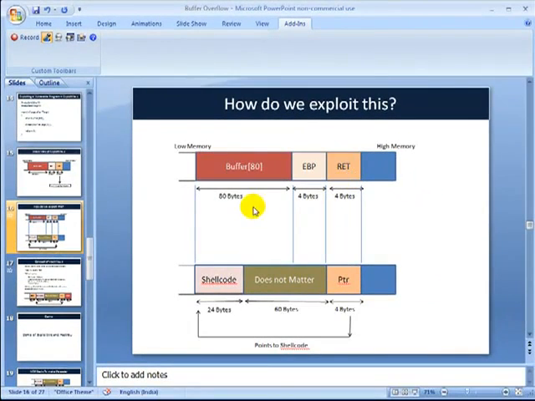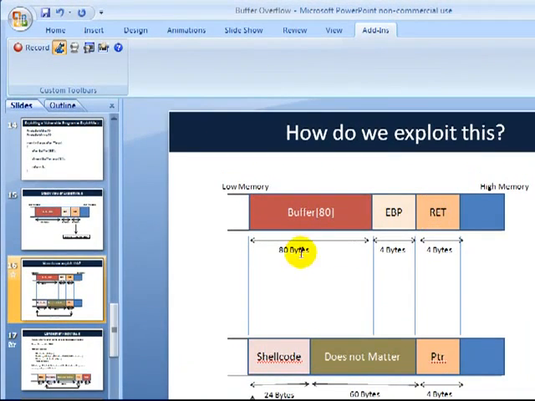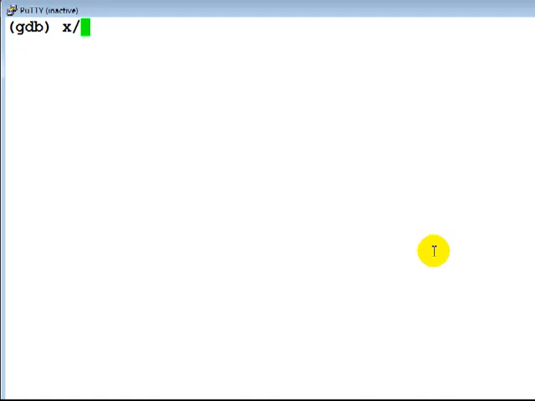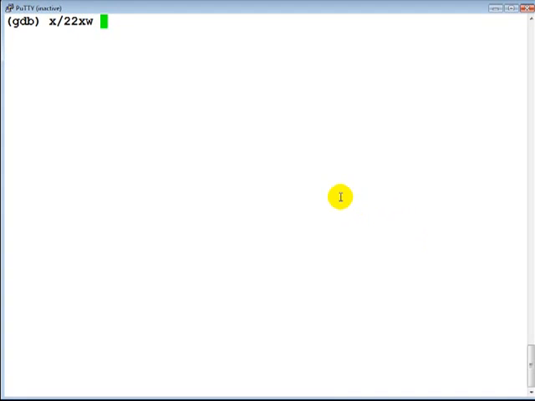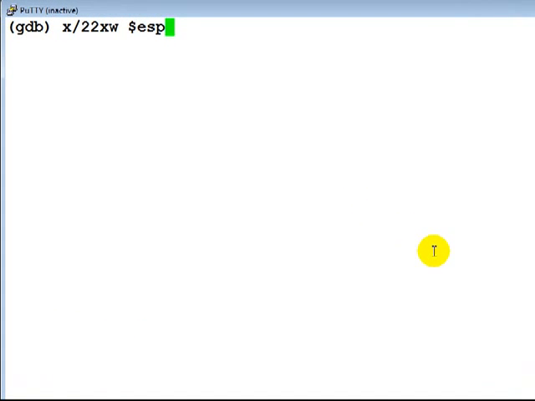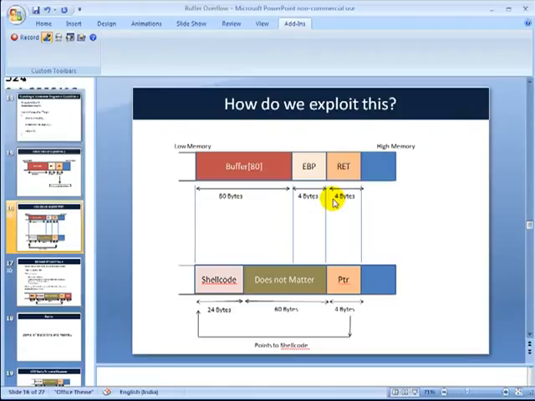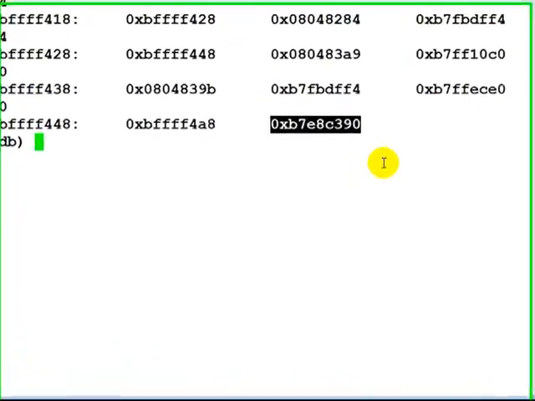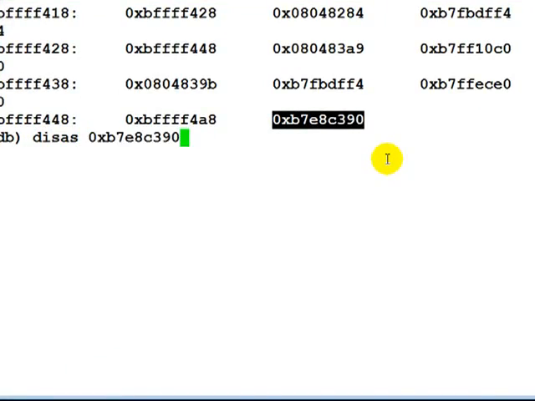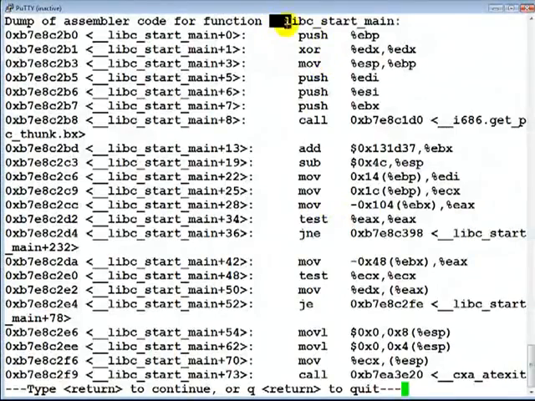So let's do a bit of math. 80 bytes for the buffer, 4 bytes for EBP, and 4 bytes for return, which means a total of 88 bytes, right? Which means 22 words. So let's look at the top 22 words at the top of the stack, ESP. These are the 22 words one after the other. So this, as we would expect, is the return value on the stack. Verify that by disassembling this memory location, and as expected, libc_start_main is available here.